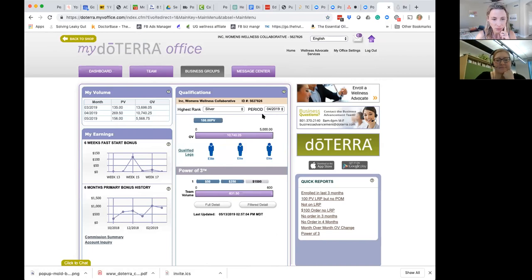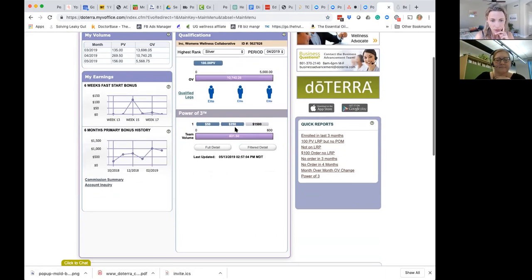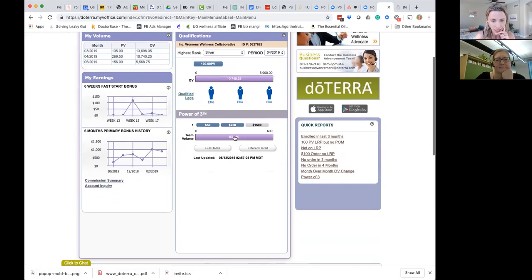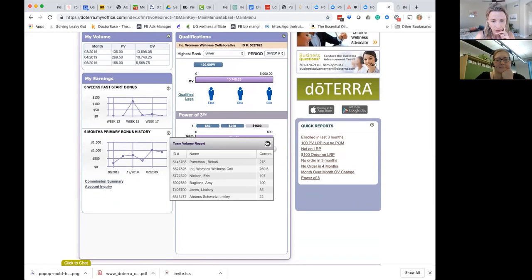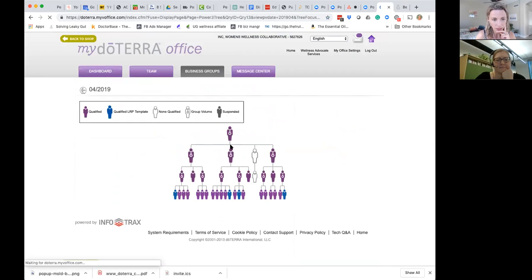You can't just say, oh, I squeaked by and I'm good. You actually have to keep checking. If I go back to April, I'm still good. I'm still a silver. I have 3 elite legs, I have enough volume, and I still have my 250 power of 3 bonus. If you click on any of these things, oh, not that one, that just tells you where the volume is. I want to click on this number right here. This is something we really haven't talked much about in this team. So this is last month.